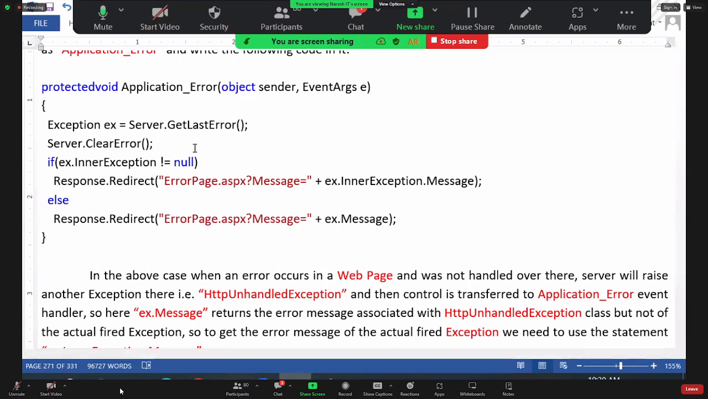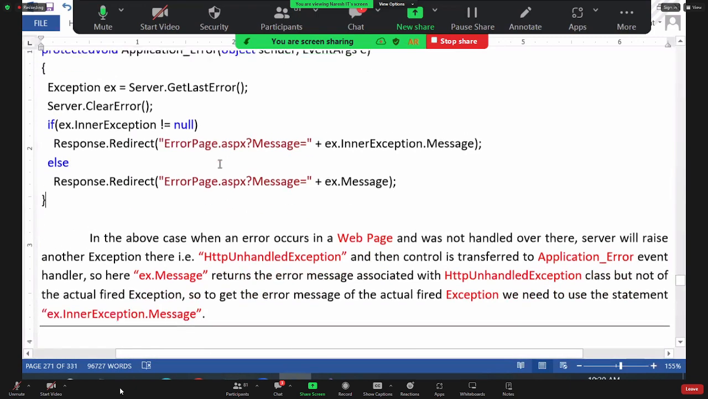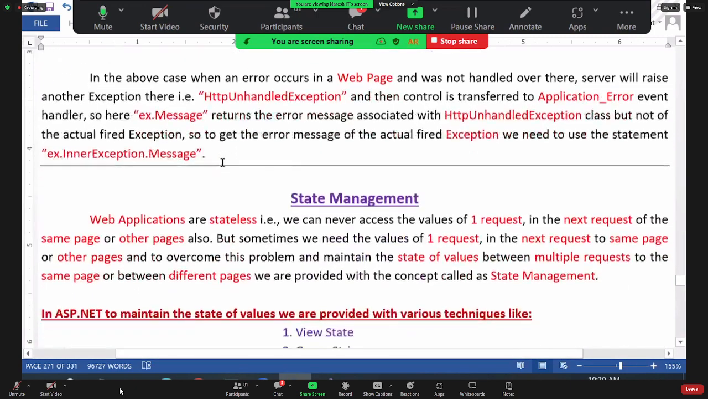We'll use them, guys, when we are going to work with database programming. We will write code in try-catch to handle the errors. Just to start with the database programming, I have one more concept left out. We'll finish that and start with the database programming.